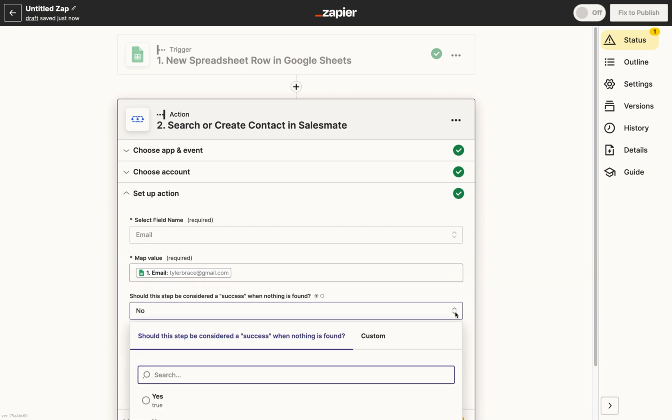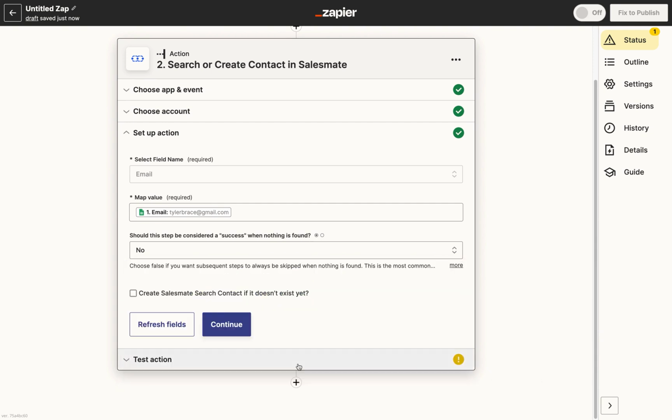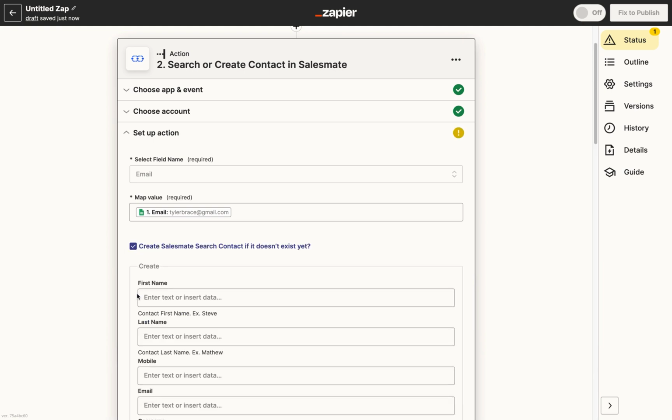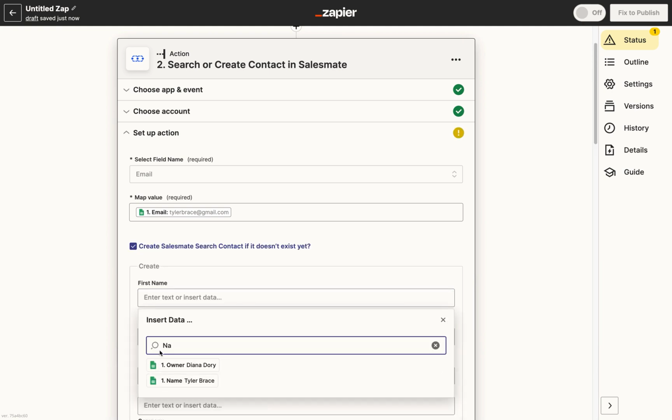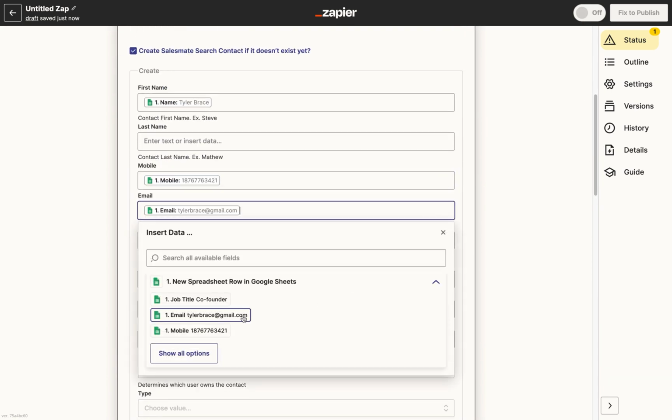Now you can choose to consider the next step to be success if nothing was found by performing the search. If you select yes, it will just skip the step and move to the next step. And if you select no and tick create Salesmate search contact if it doesn't exist yet, it will allow you to create a new contact in Salesmate. Make sure to map all the required fields.